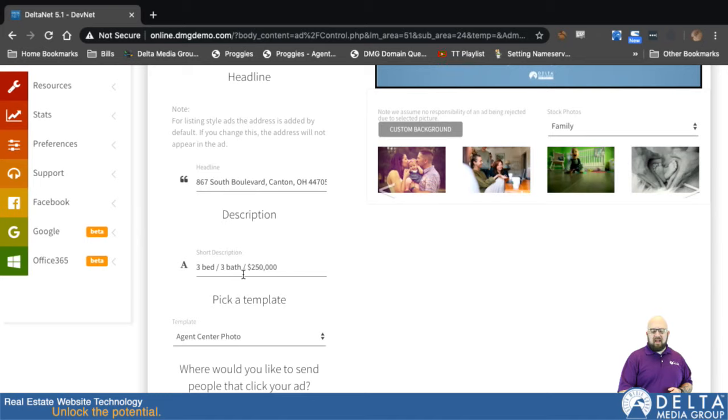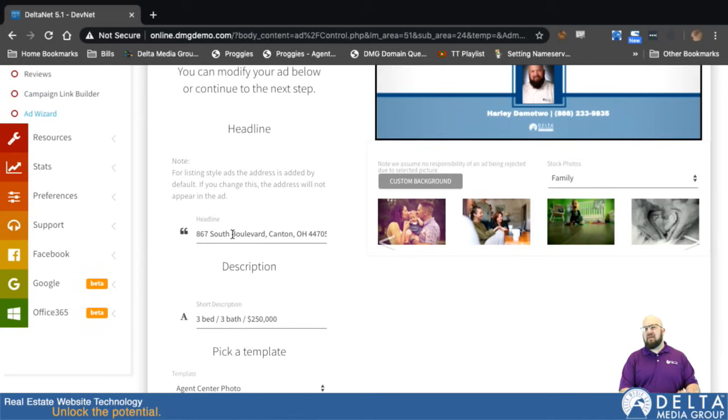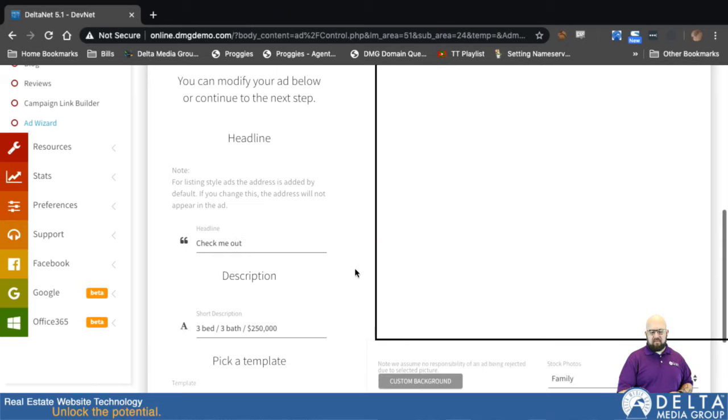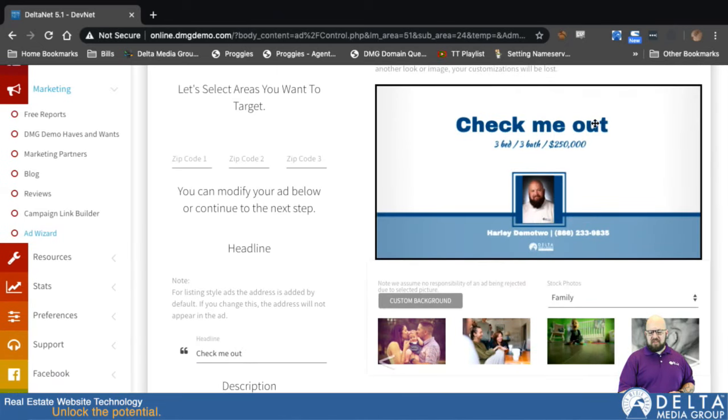I would enter my headline and description. You can see because I had already set up a property on the last one, it's already filled in. But typically on a branded ad you wouldn't do that. Let the ad reload, and it checks me out. And I have some control again, if it's turned on at the company, that I can modify those.